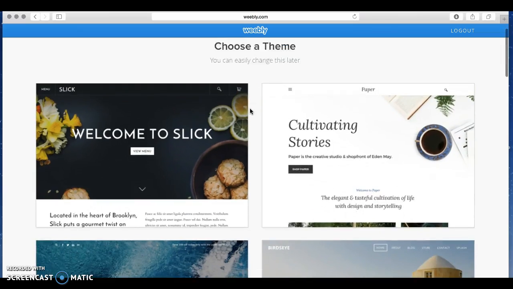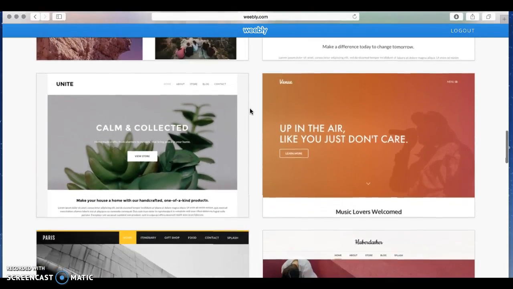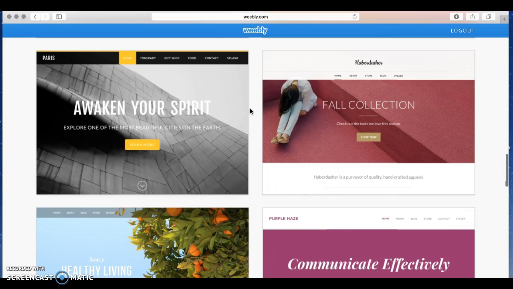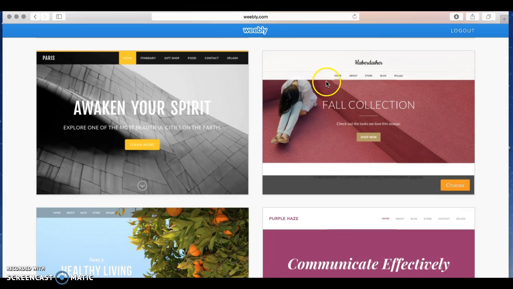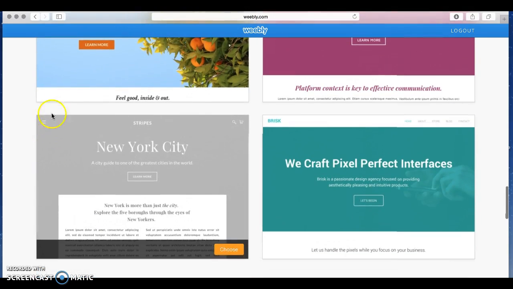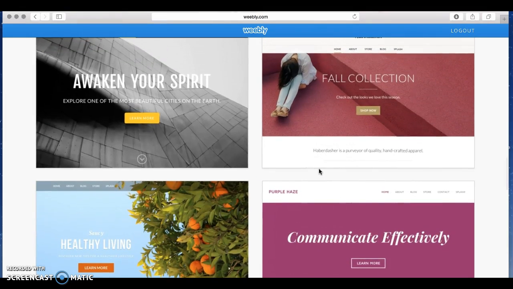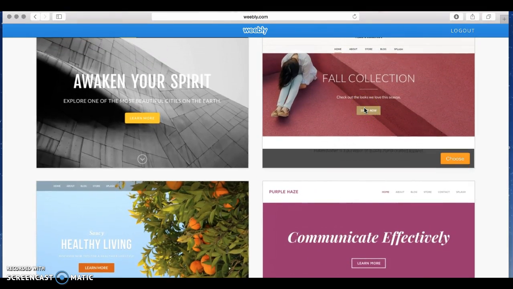You are then going to choose a theme, and you can pick any theme you want. You're not married to it. If you pick it and decide later on that you don't like it, you can choose something else. I tend to like the themes that list all of the pages across the top as opposed to some of the ones that have a drop-down box like this. But either way is fine. You can choose whichever way you want. There is no right or wrong answer to choosing a theme for your Weebly.